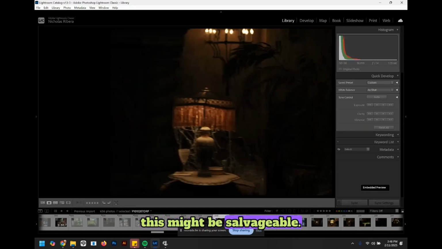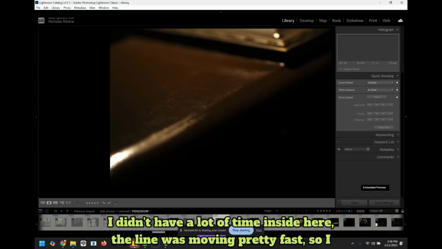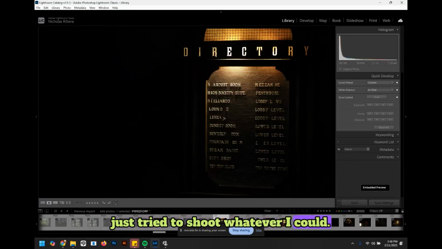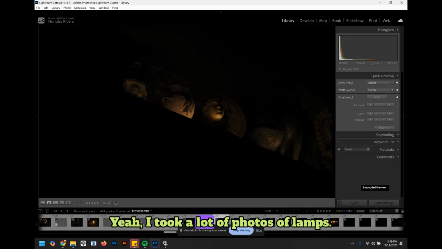This might be salvageable. I didn't have a lot of time inside here. The line was moving pretty fast, so I just tried to shoot whatever I could. High Society Suite. Stardust Room. That's a fun photo. Yeah, I took a lot of photos of lamps.